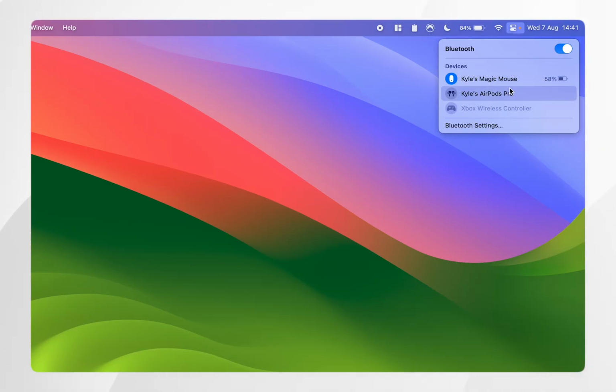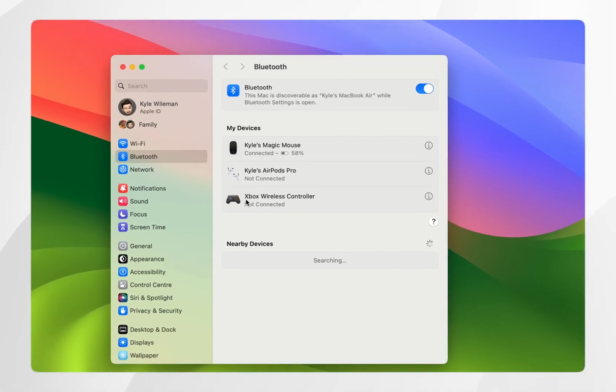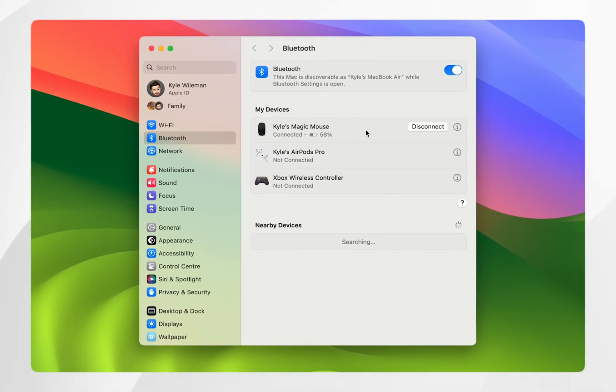If you want to disconnect this from your Mac, you can either simply click on the device, or you can go into your Bluetooth settings, and you can manually disconnect the device from here.